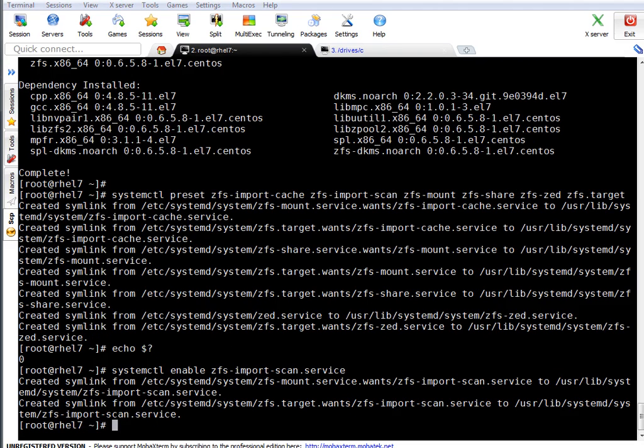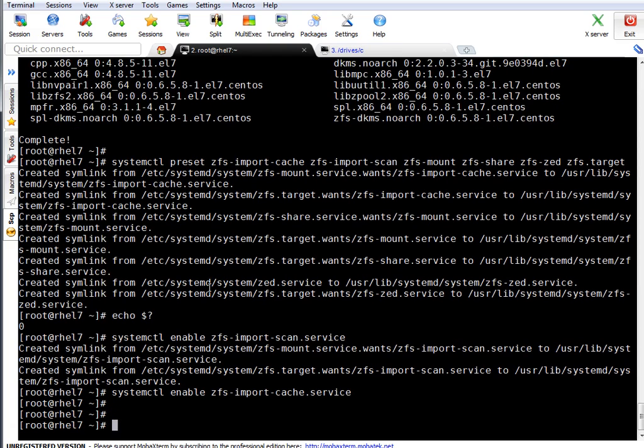Next thing, we have to enable the ZFS cache. As I mentioned, there is no fstab entry related to ZFS. In case you are using a legacy ZFS system, then you have to update it, but by default you don't need to update /etc/fstab. So it uses a cache. So I'm enabling this service, the import cache service. So this is also done. Okay, so let me run one command, zpool list. Maybe it will say modules are not loaded.